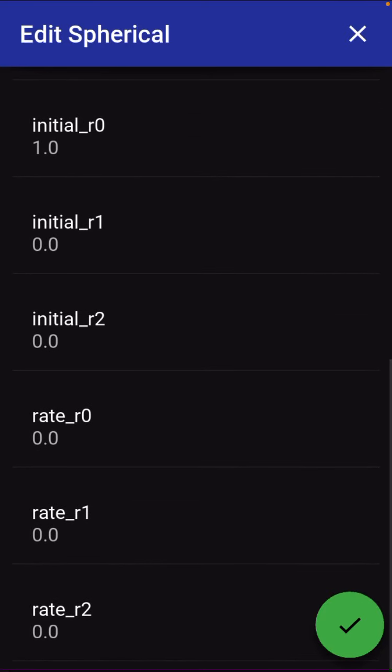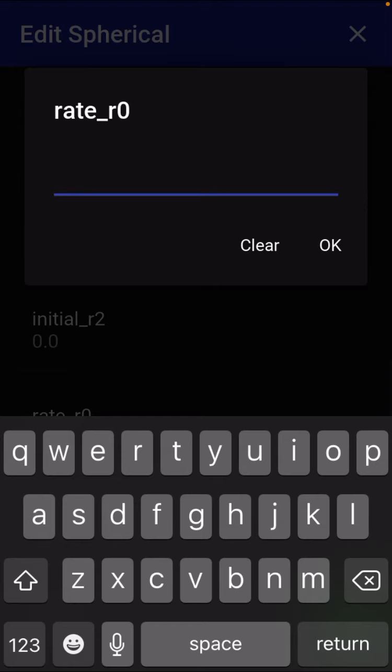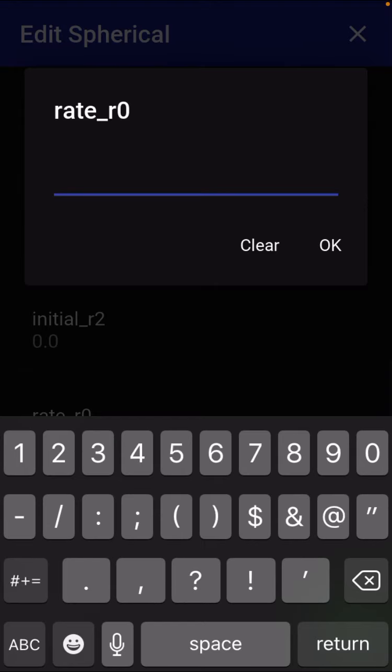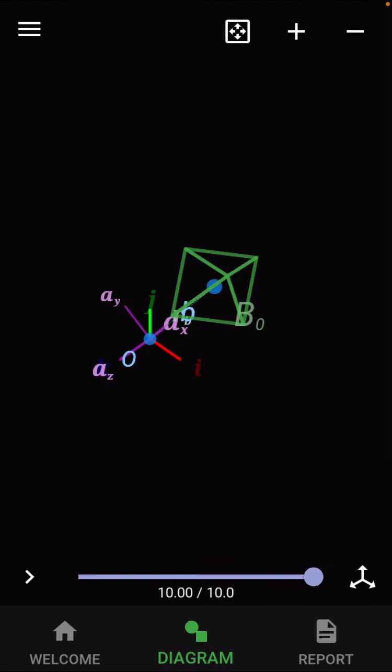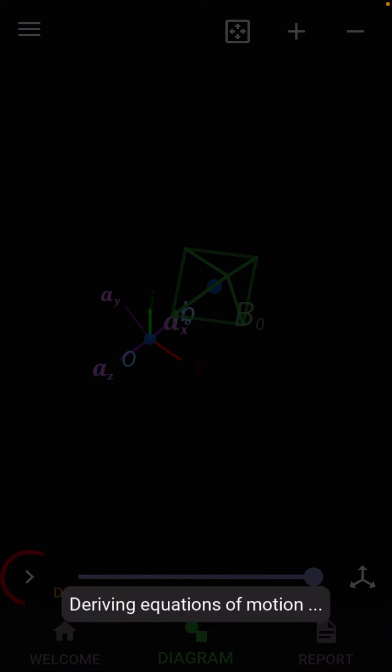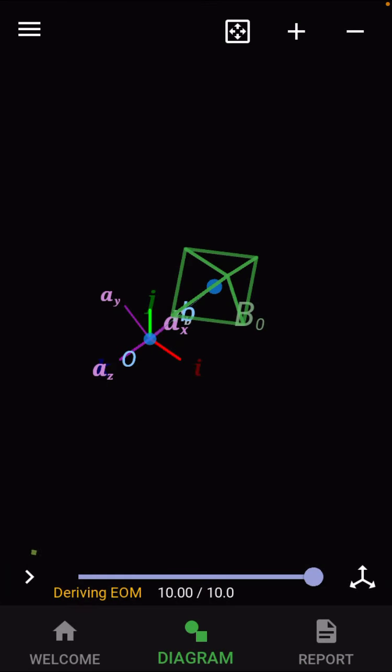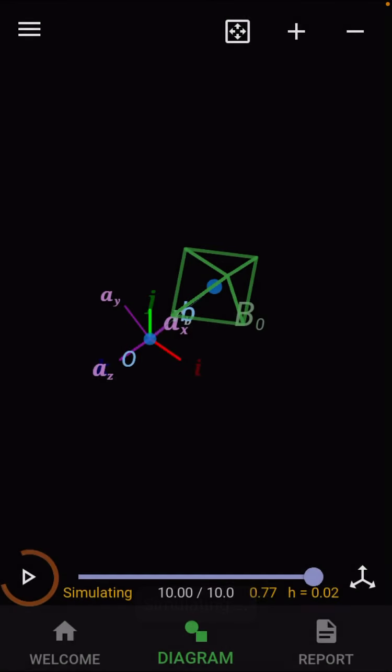So what we're going to do is go into this rate R naught, which will be the rate about the local x-axis of the joint or of the frame named A, associated with also the joint named A, and we're going to start this body rotating. And we're going to see some different motion of the body when we give that initial rotation.